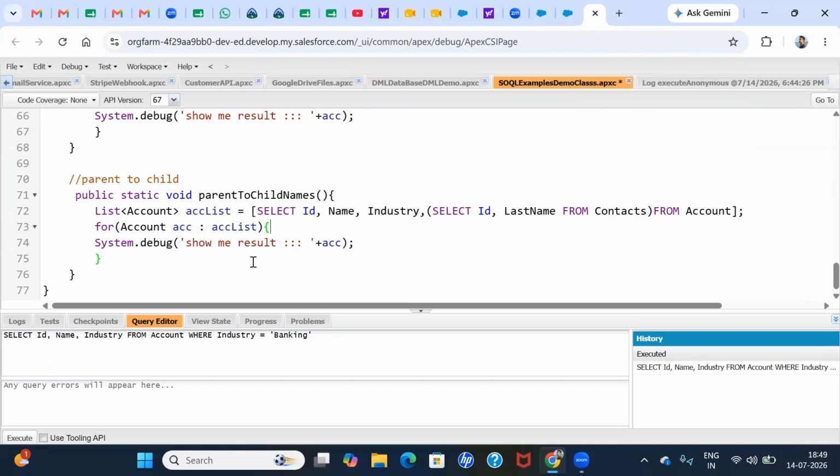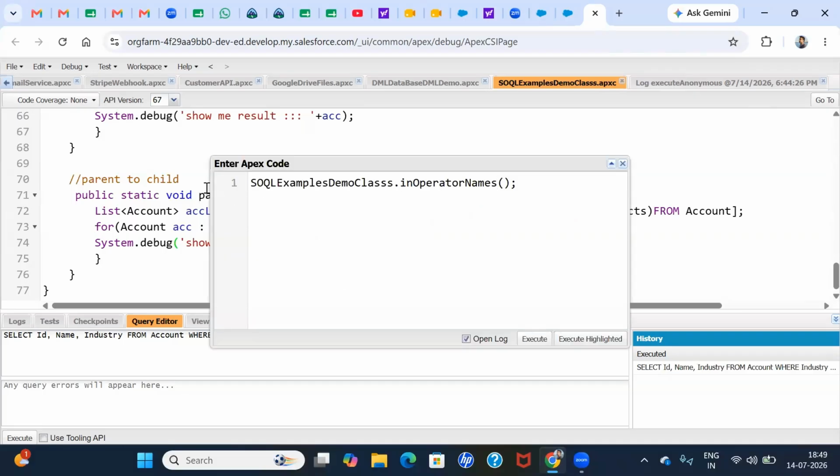Guys, Hemant, Daya, Punit. Yes, sir. Got it. Yes, sir.